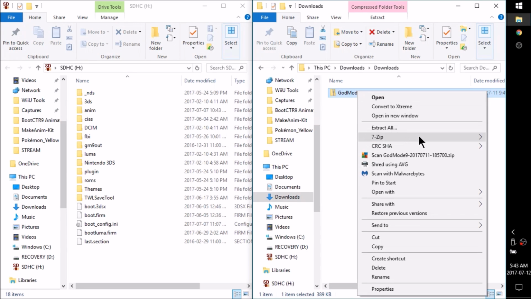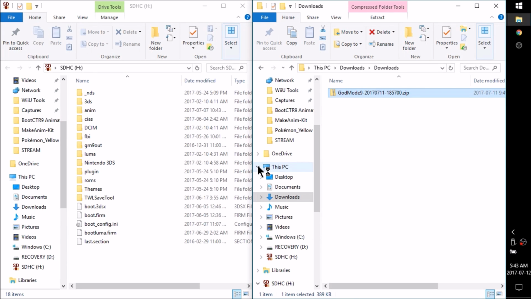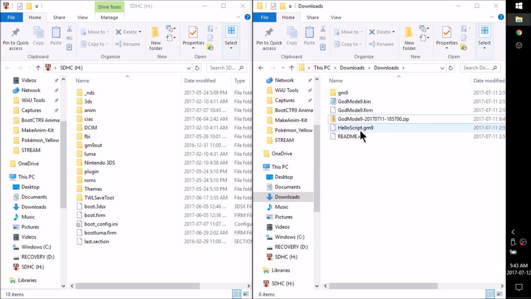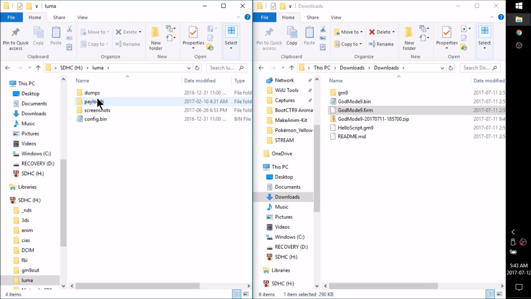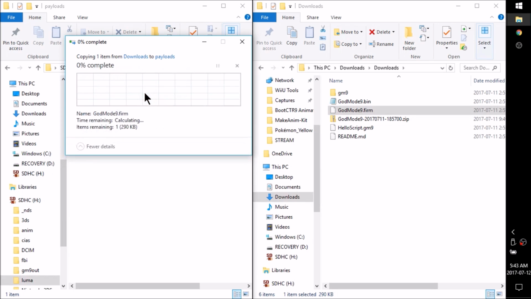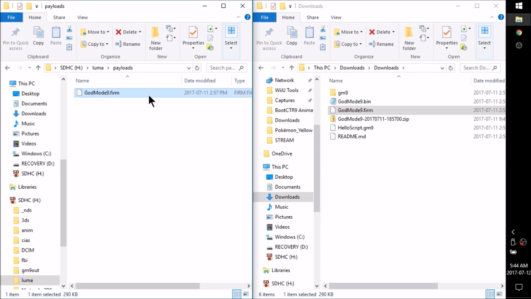Go ahead and right click this and extract it with 7-zip to here. Once Godmode has been extracted, if you're on Luma 8.0 or higher and boot 9 strap, go ahead and grab godmode9.firm and drag it into the Luma folder and then payloads, and go ahead and overwrite the one that'll already be in there. Now that we've replaced godmode9.firm, all we have to do is go back to the root of our SD card.